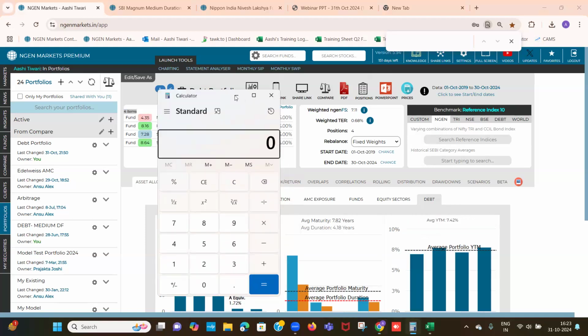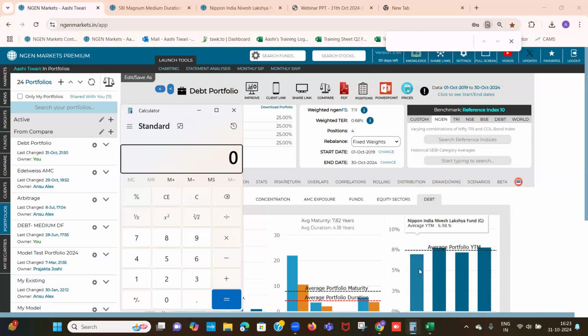So for that, I'll just open a calculator. And as you see, this is an equally allocated portfolio. Now, as you hover on the bar, you can see a particular fund's average YTM. So this is for Nippon India, which is 6.98. So I'll just enter 6.98, which will be multiplied with 0.25.